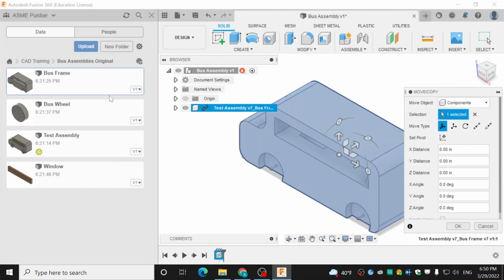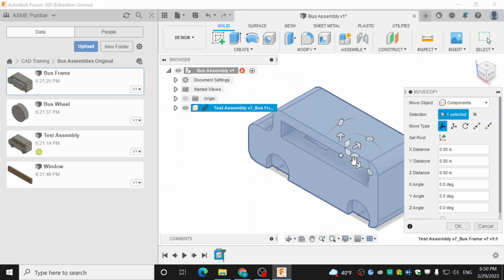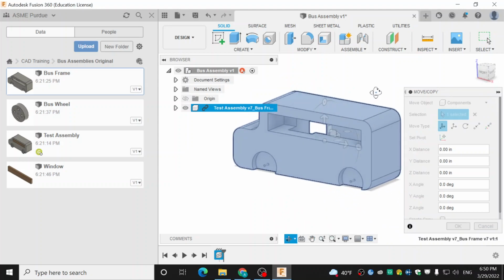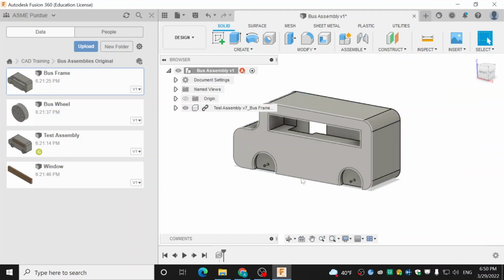And what that'll let us do is add it to our current file. And so here, when you move any part into an assembly file, you have the options to translate it, rotate it any which way we want. But for right now, since this is our first part, we don't really need to modify it in any way. So we're just going to hit OK.